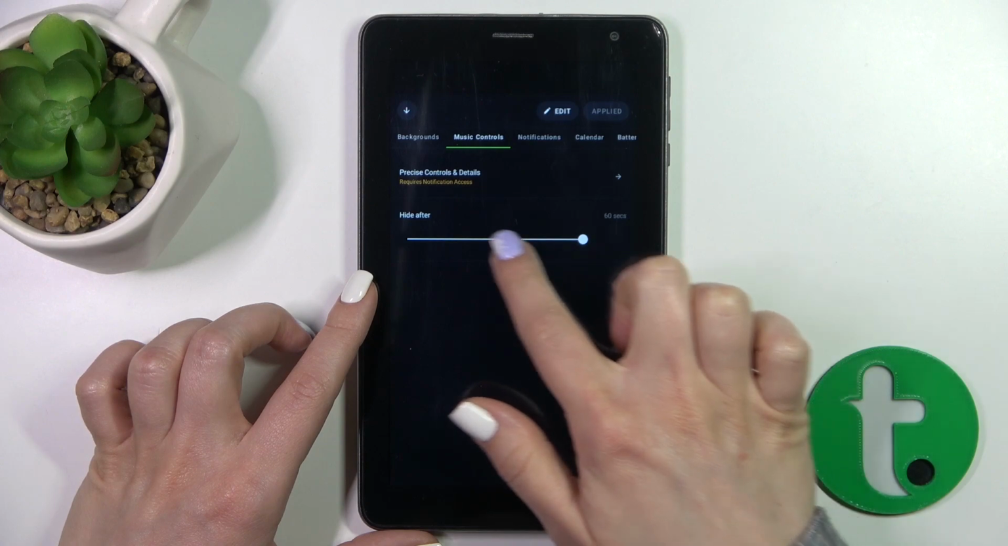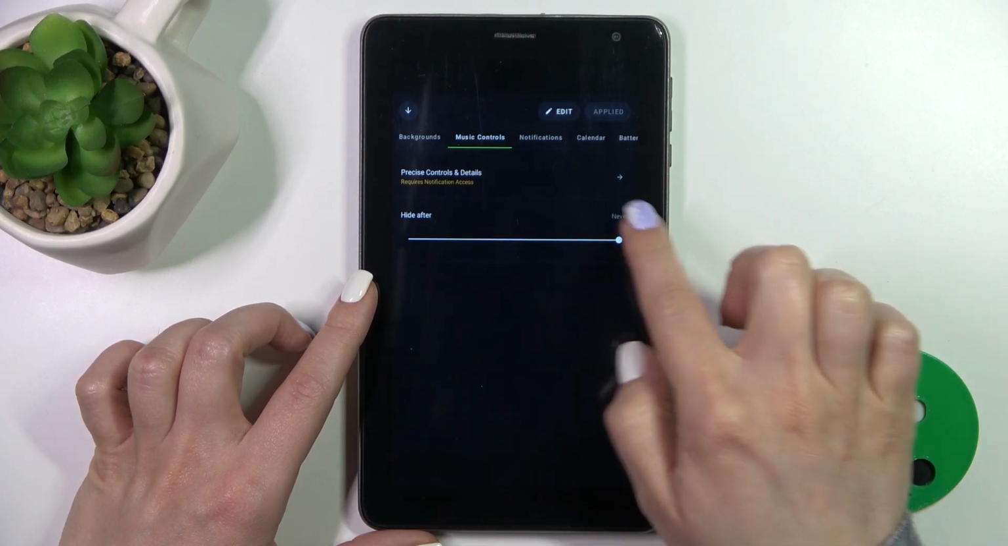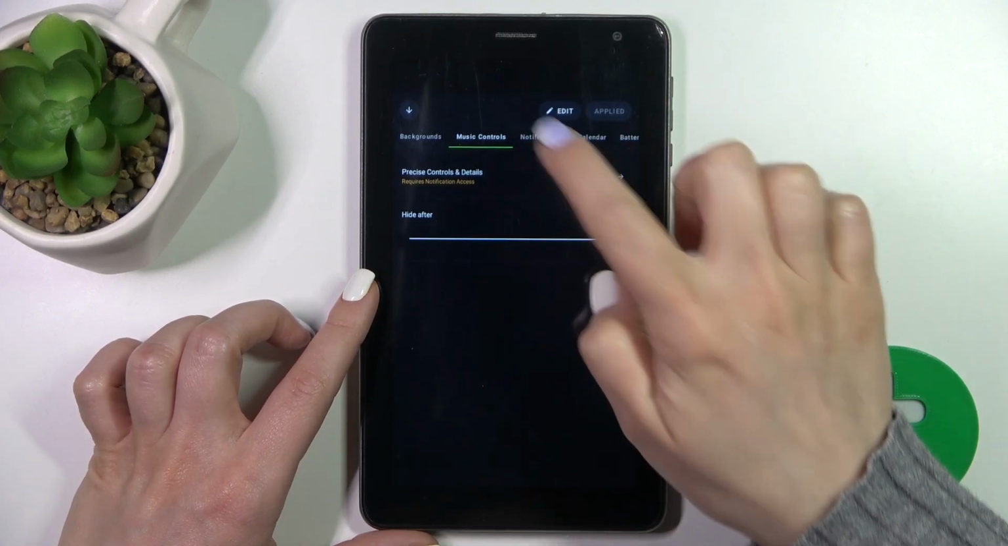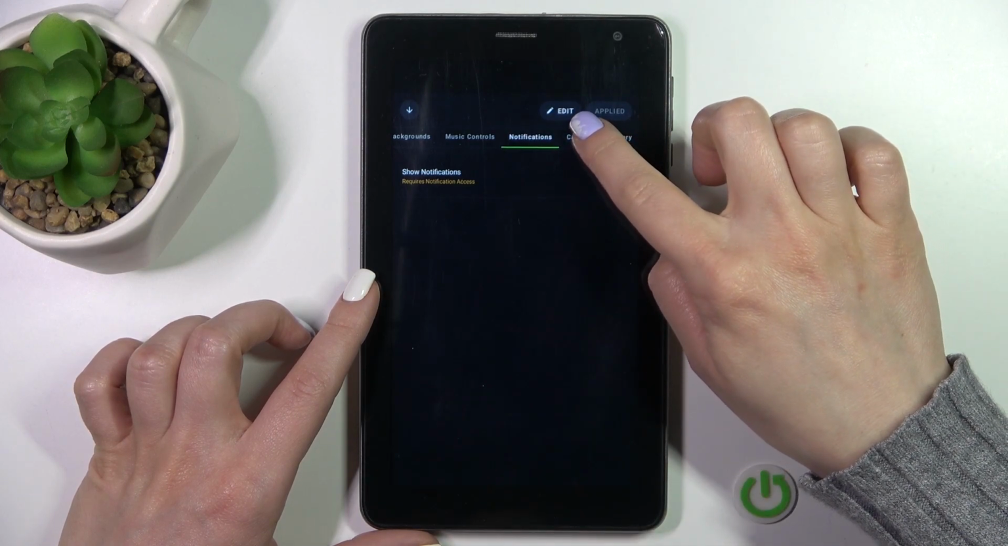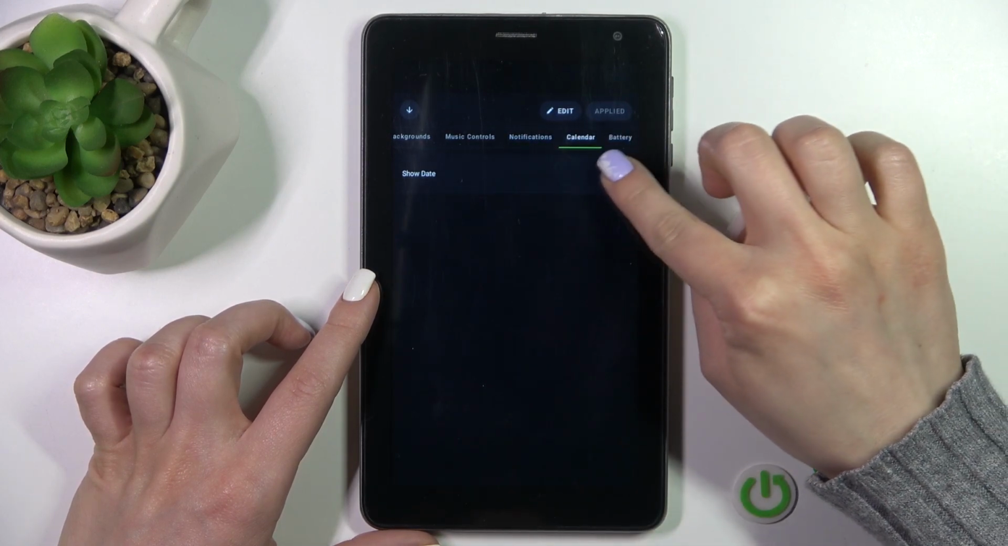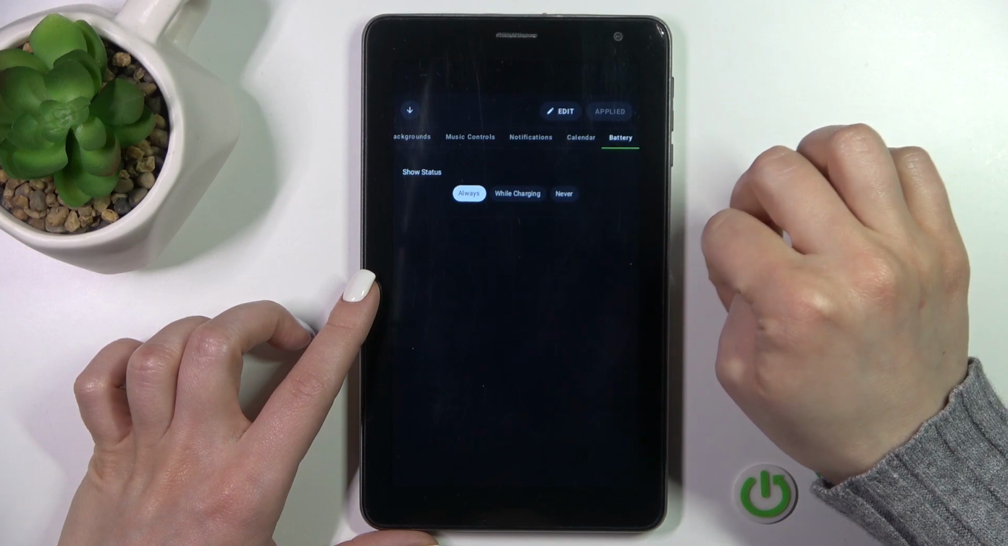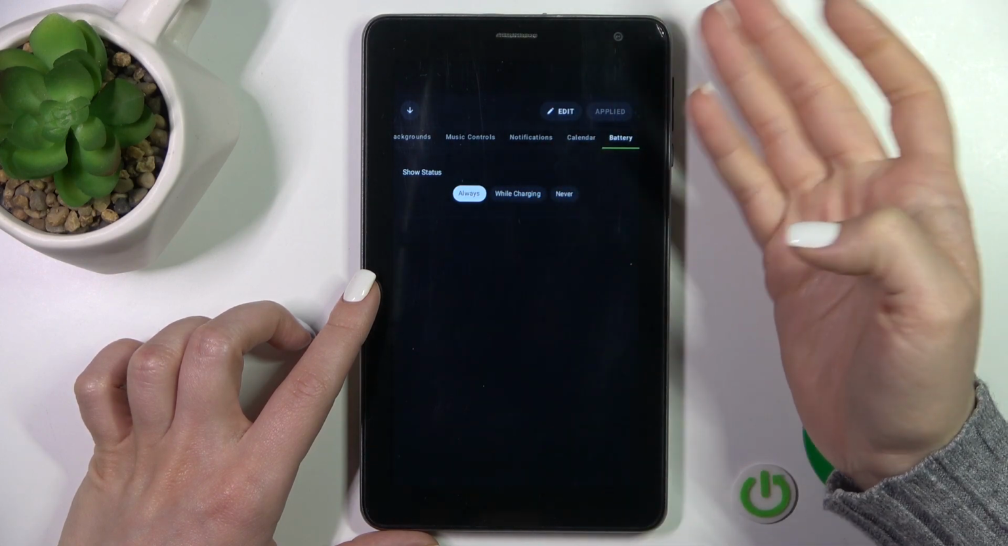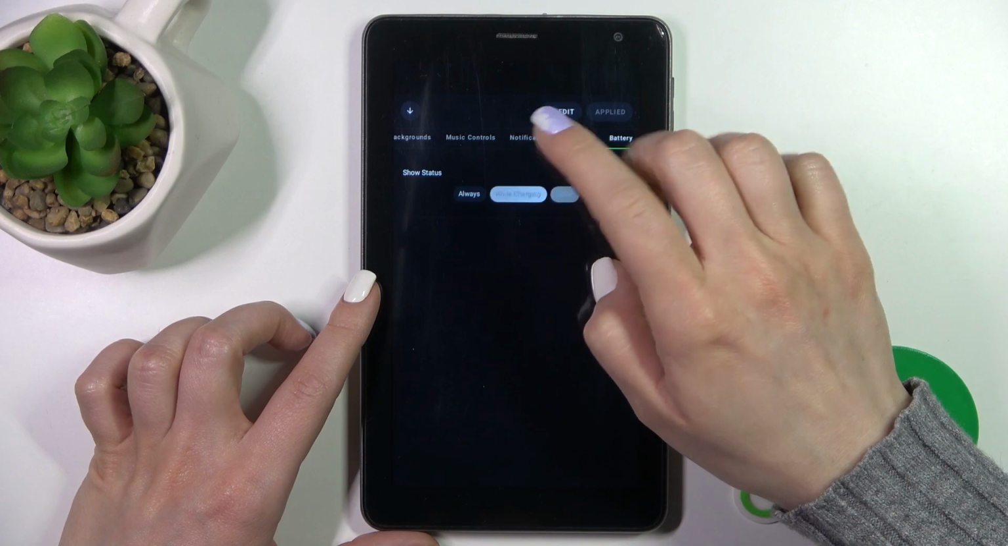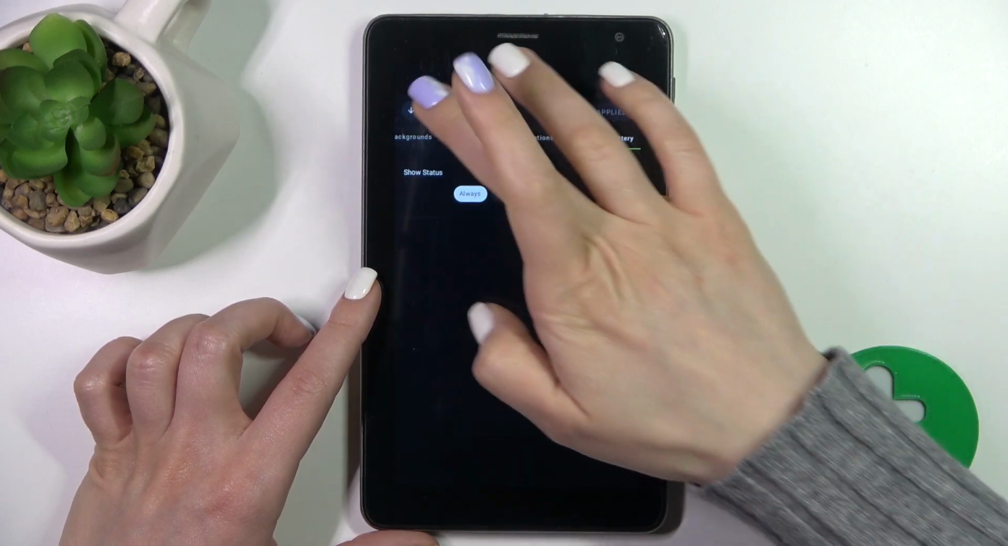You can choose to hide them after 10 seconds, or not to hide them. Slide this white dot to the left or to the right side. To turn on or turn off notifications and the calendar, just click on the switcher. Tap the battery section, and to show it always, while the device is charging, or never, select one from these available options.